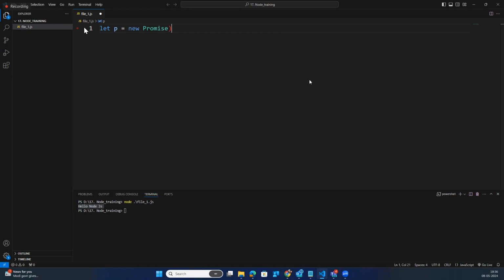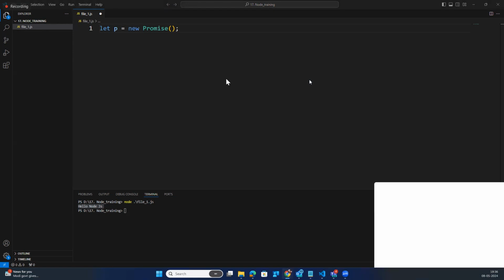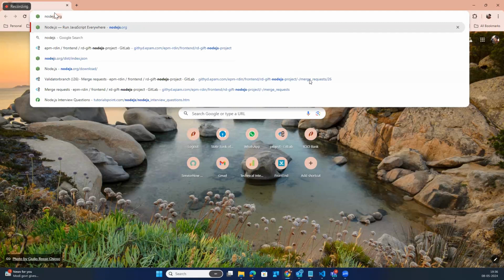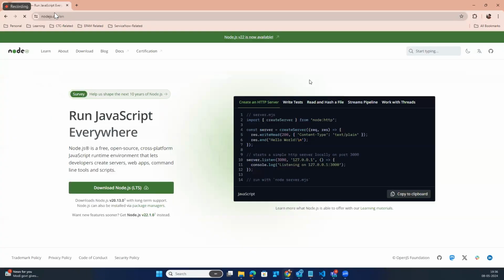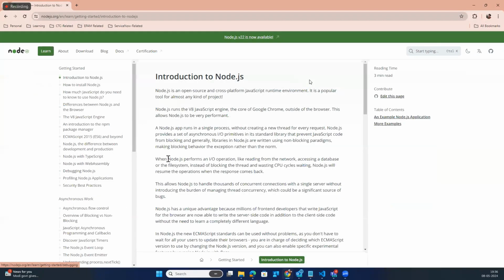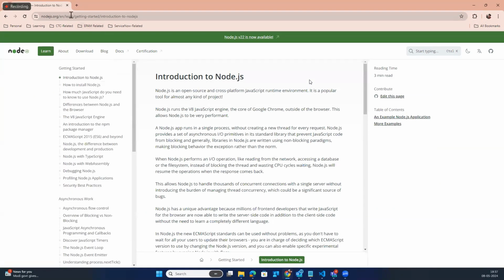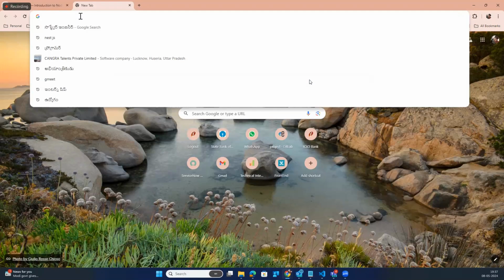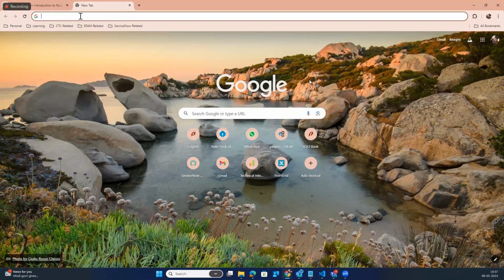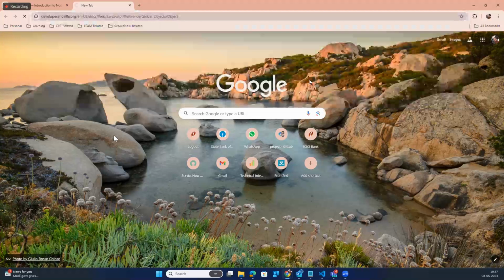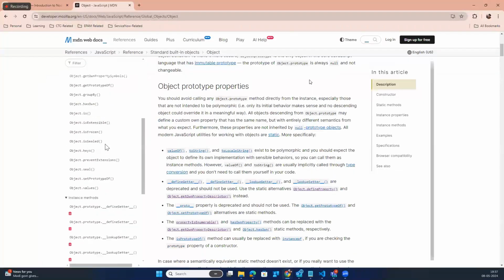If you have any questions or doubts, you don't need to go to any other sites, but I strongly suggest you go to nodejs.org. This is the best site, and this is the official documentation where you can learn a lot about Node.js. There are a lot of concepts, but we will try as much as we can. Similarly, if you want to learn more about JavaScript, I strongly recommend developer.mozilla.org, the JavaScript MDN, and here you can learn a lot.